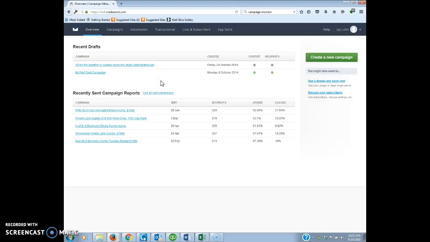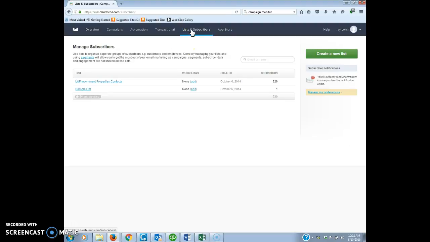Once you get your list together in an Excel format, whether we're pulling from our actual database off Really Simple Systems, or you buy a list, or whatever you want to do, first thing is we want to import who the people are that we're going to send stuff to, and that's our lists and subscribers. There'll be a default sample list in here, but then you can create a new list and label it whatever you want.